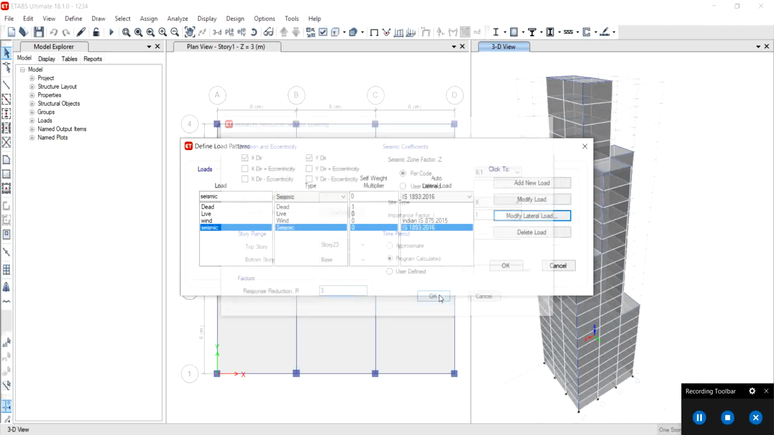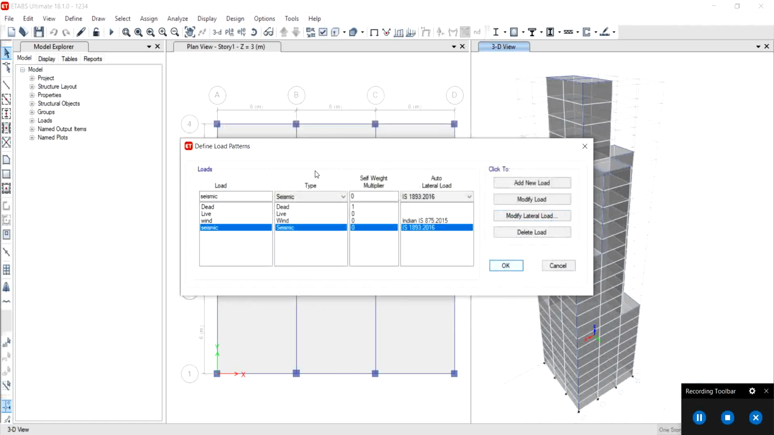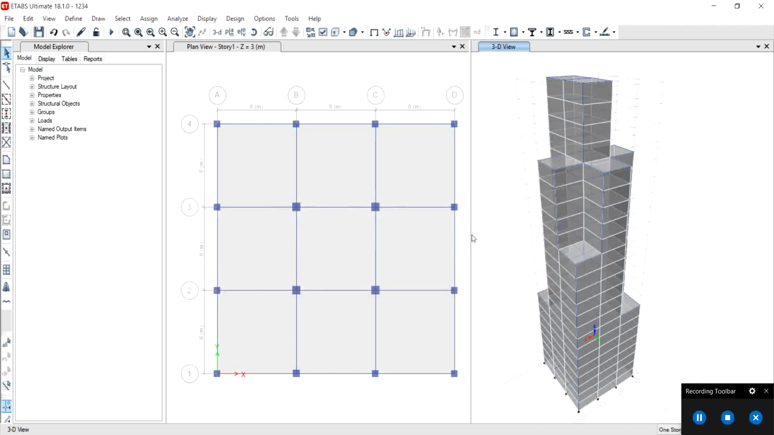Okay, click on ok. Now your seismic load is defined. Now, unlike wind load, in seismic load, you don't have to define or assign any load on building model. Once you have defined the seismic load, it will automatically assign to the whole of building.